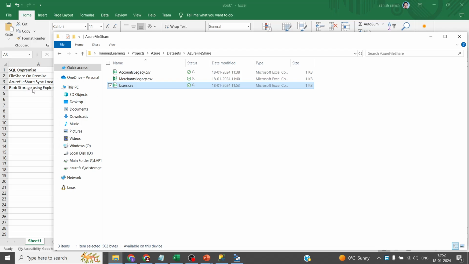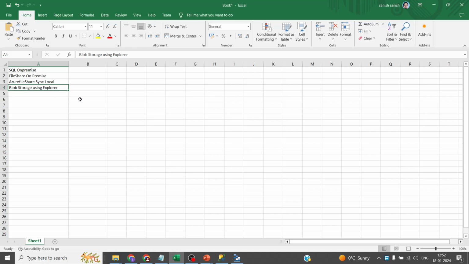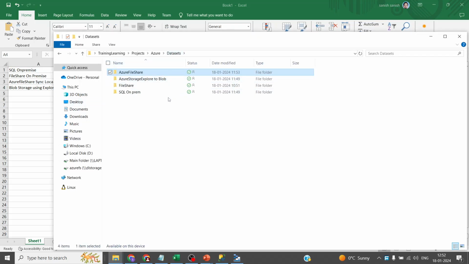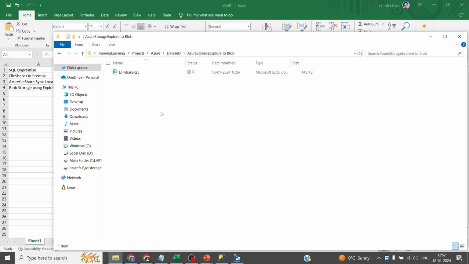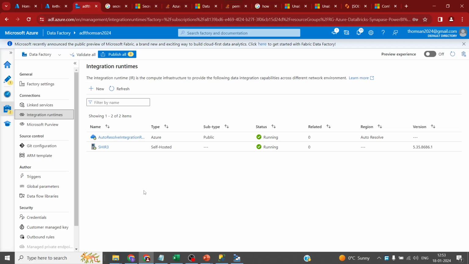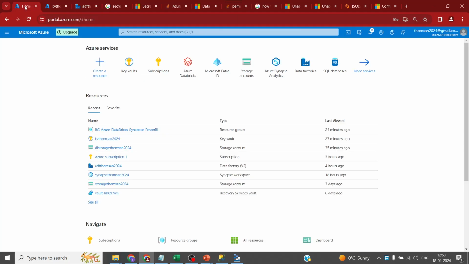Okay, and the last one is from the blob storage. Using Azure Storage Explorer, we will be uploading one file, that is dim transactions. Okay, so this segregation of data sets is not any business requirement, it is just to show the capabilities across different services available within Azure. Okay, so with that, let's begin by going to the data lake first.